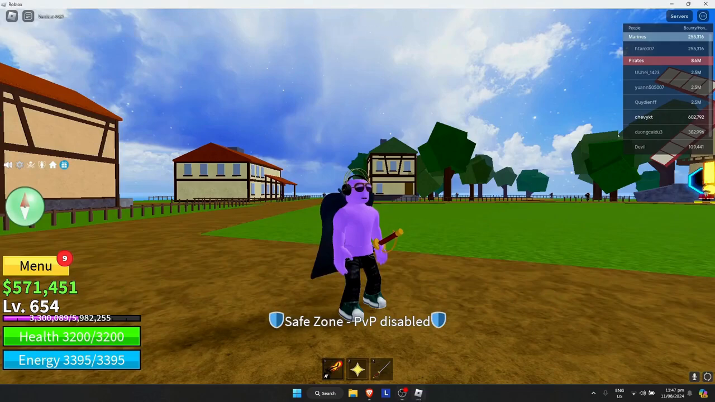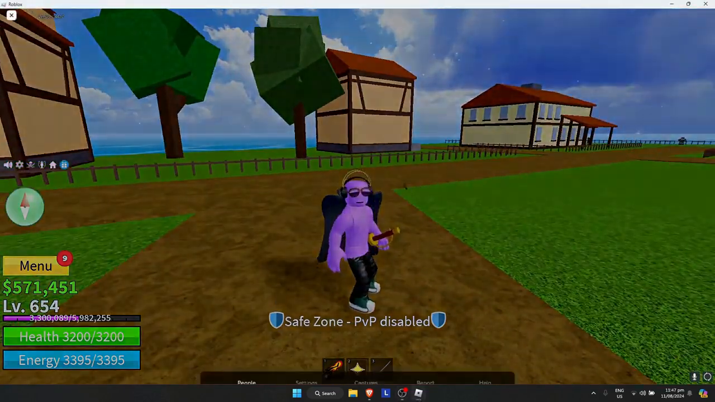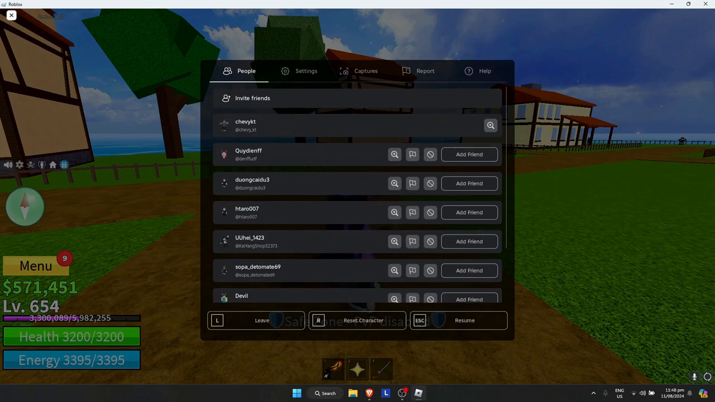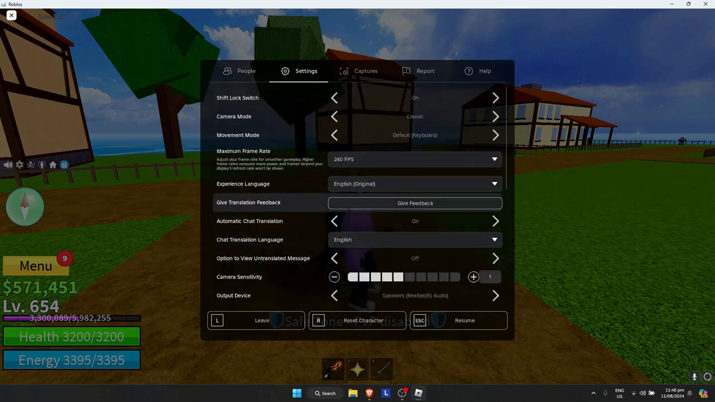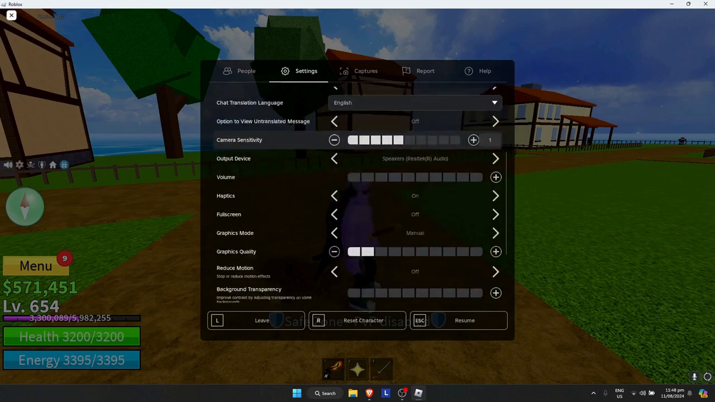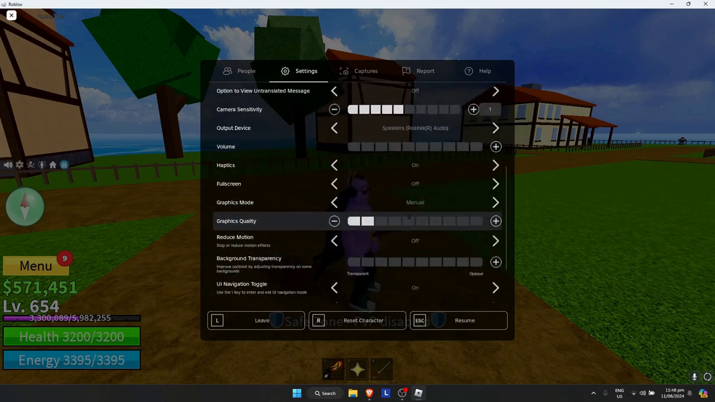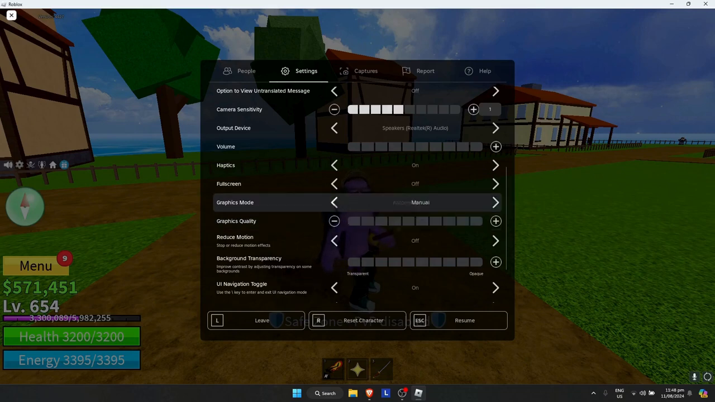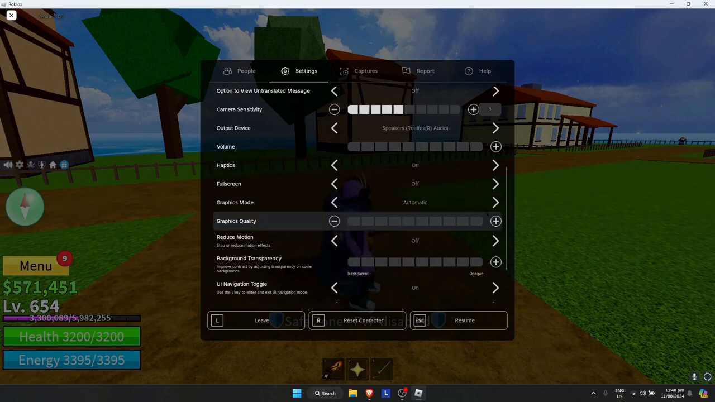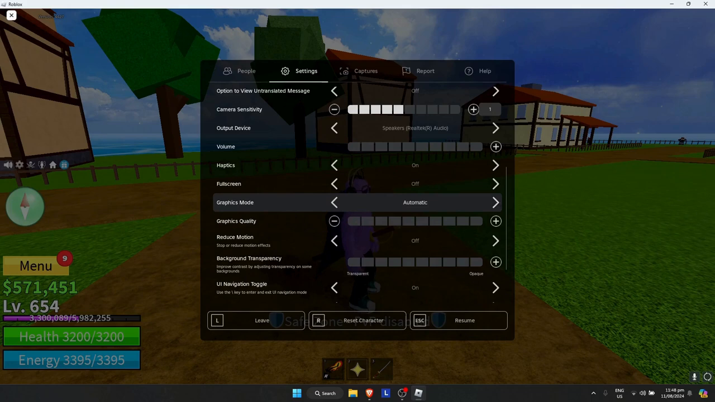So once it's all loaded up, just simply click on Escape on your keyboard to reveal the menu right here. Then go to Settings. And now once you're on your settings, just scroll down to the graphics mode. So just change it to manual. So for you, it might be set to automatic, but just change it to manual if it's set to automatic.